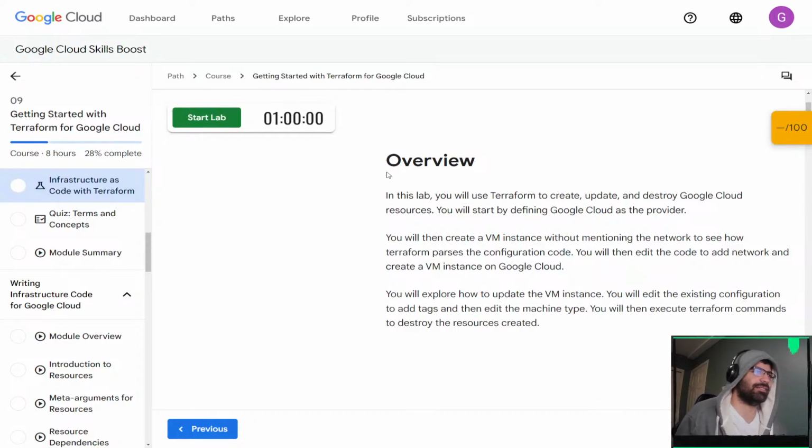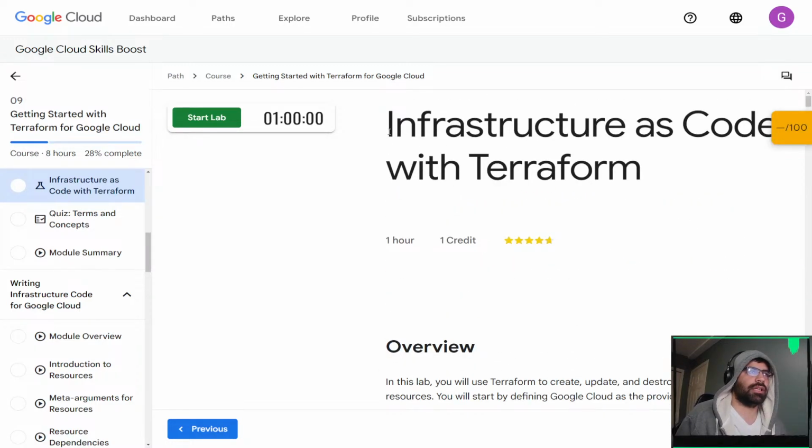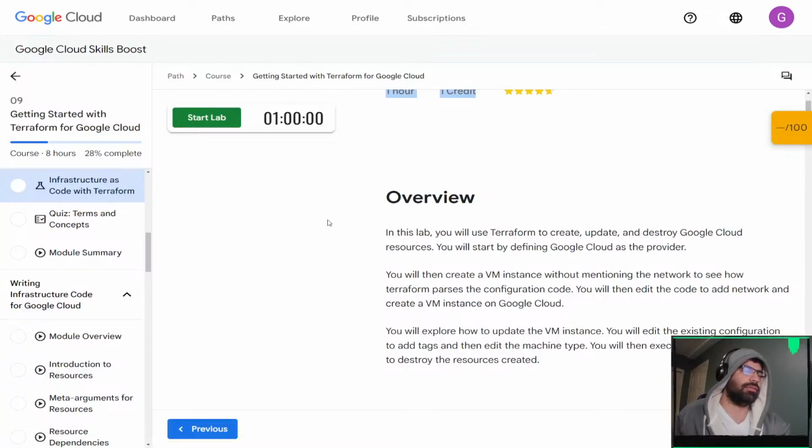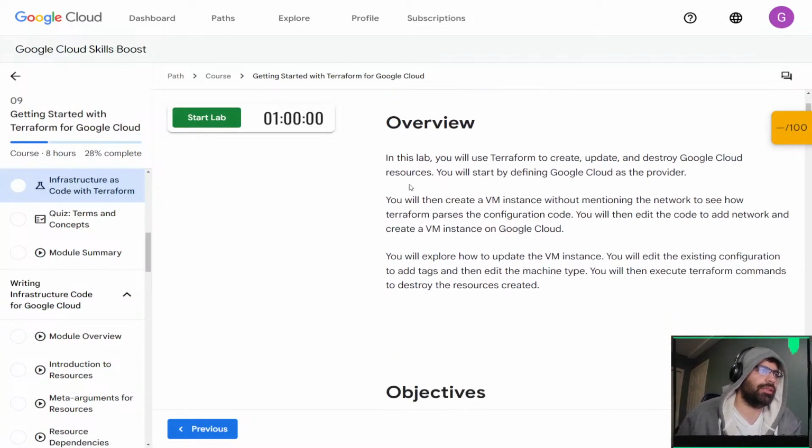So let's just get this one overview. Just to state again, we are in the infrastructure as code with Terraform. It takes 1 hour, 1 credit. It says it takes 1 hour. Should probably be less than that, right?